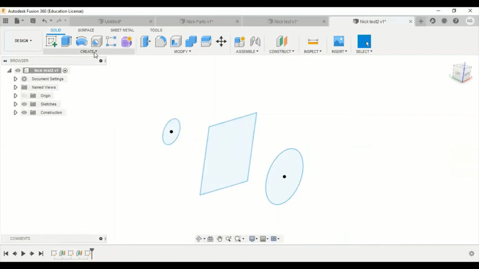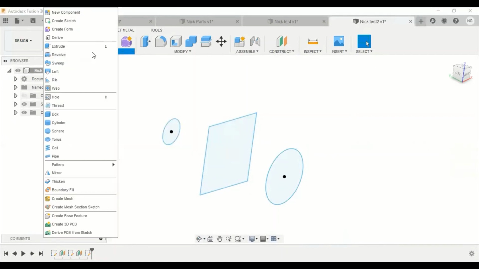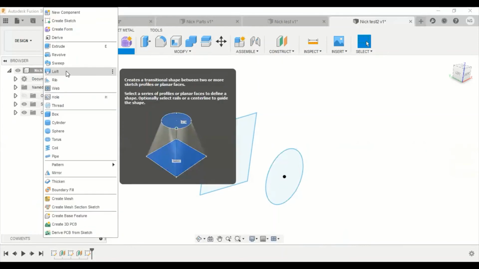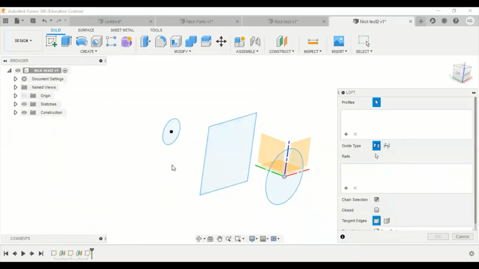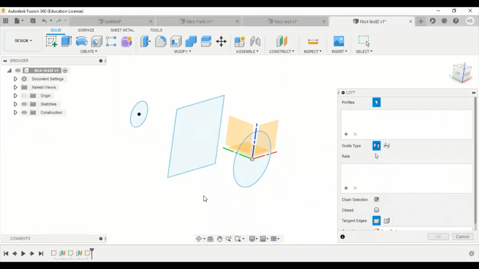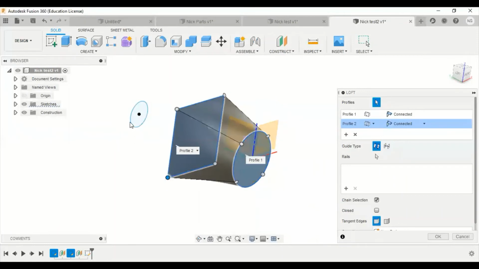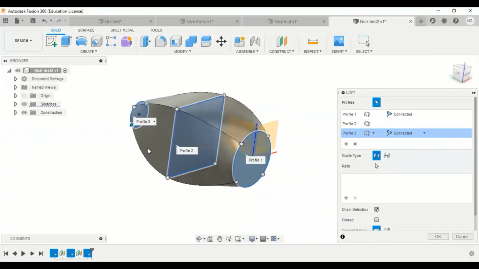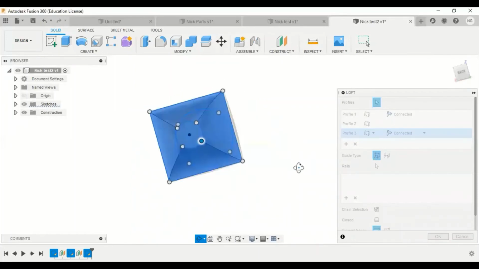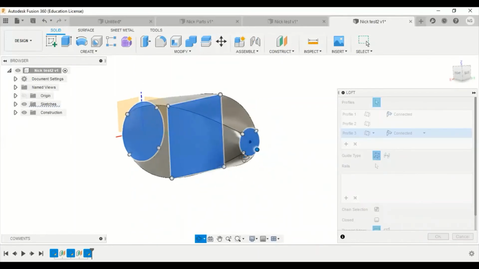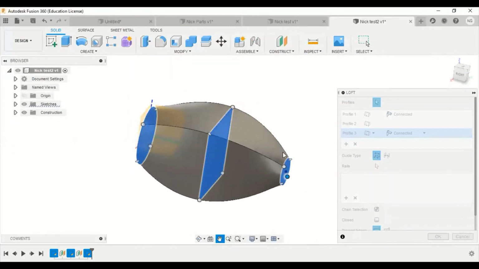Now I'm going to use the Loft tool under Create. And what this does is it creates the best surface on these three profiles. So I'm going to pick the first profile, and then the second, and then the third. And as you can see, it's trying to fit this best surface on those three very different profiles.